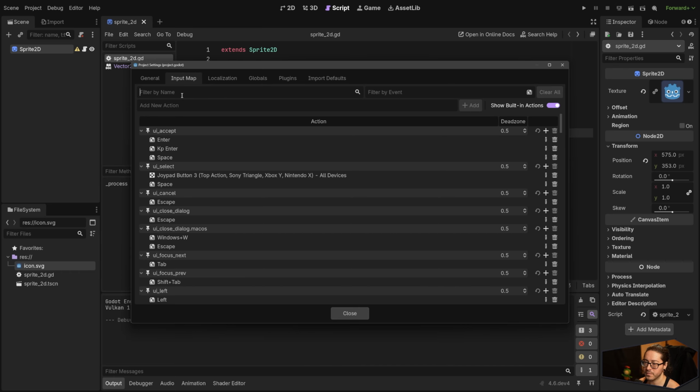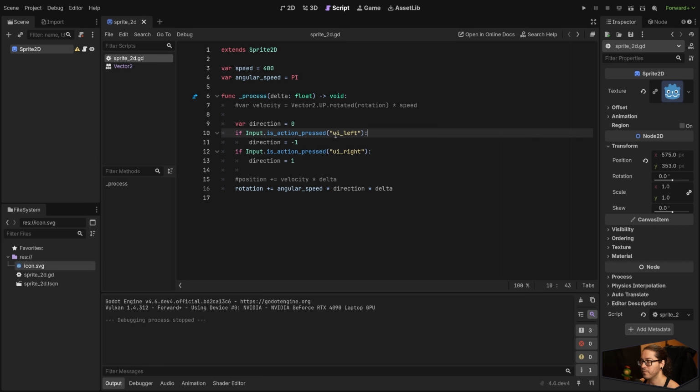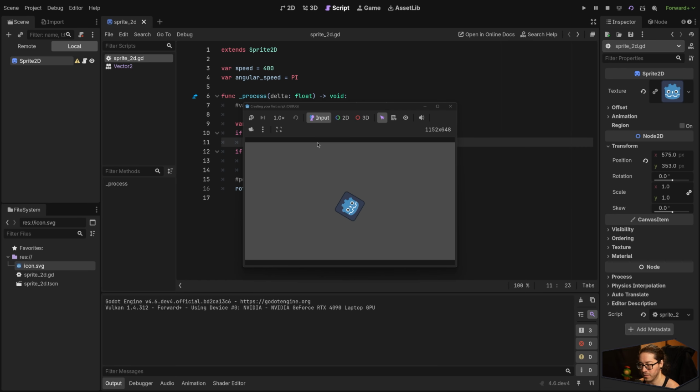And then you should be able to see this under UI left. There you go. So it's left on the keyboard. You can also use a joypad button or joypad axis left stick. So then if I press the left key on my keyboard, direction will be set to -1. And then if I press the right key on my keyboard, direction is set to 1. And when all this is put together, it causes you to rotate.